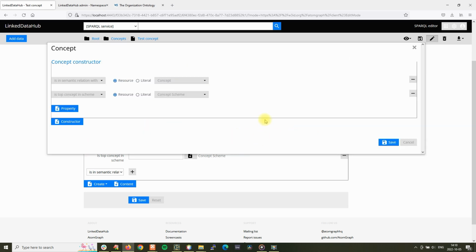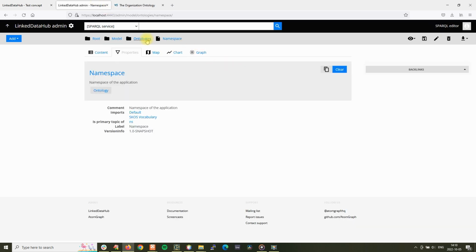And this will open a dialog that will allow us to edit the constructor for this class without leaving the end user application. So let me get back to the admin application real quick.